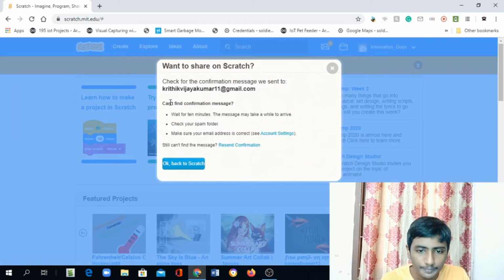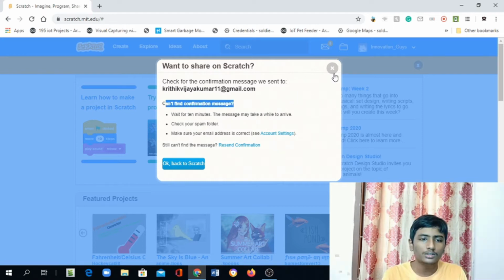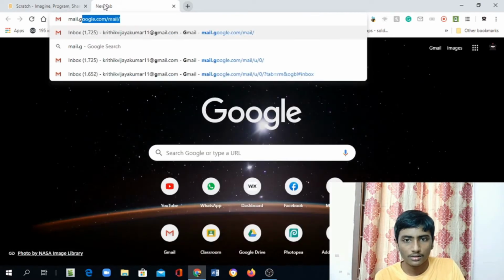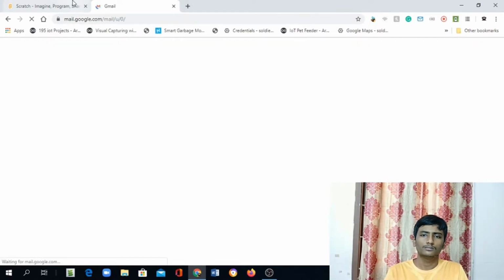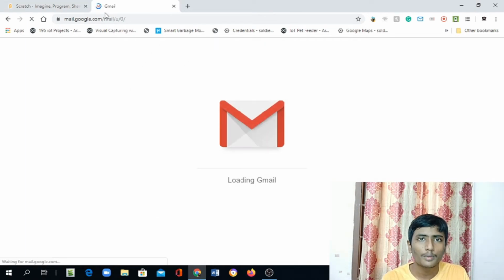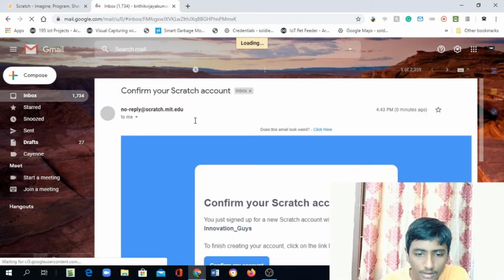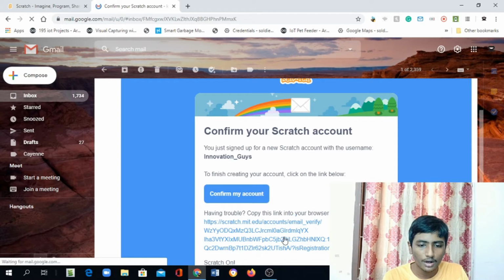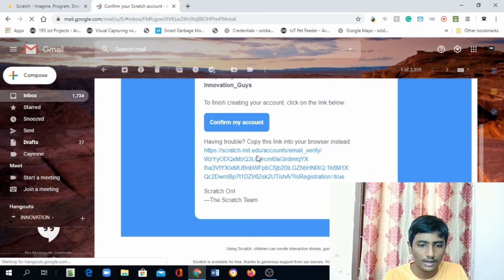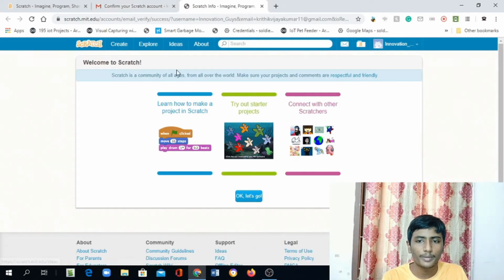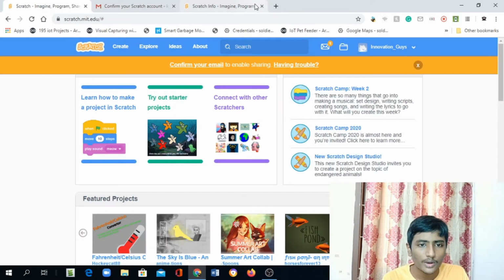Now what you have to do is go to your mail. Once you get inside your mail, you would have got a confirmation from scratch.mit.edu. Yes, you got a mail like that. Just go there and click Confirm account, or you can click the link given here. It redirects to your page and shows Welcome to Scratch. Now you can go to the previous page and press Control R, so it reloads.